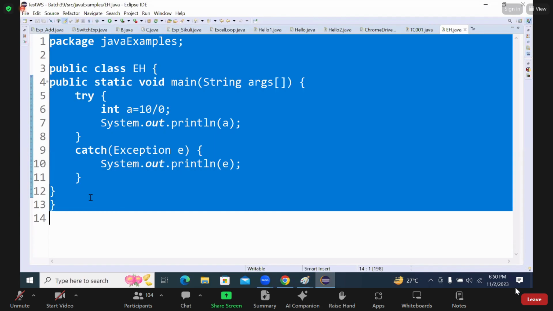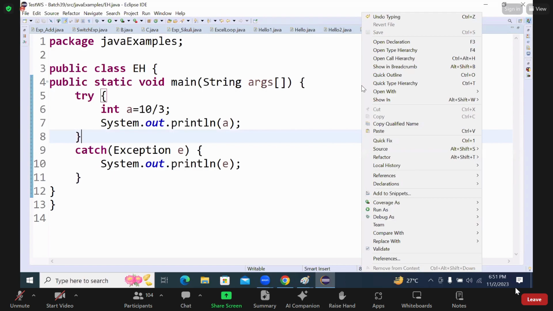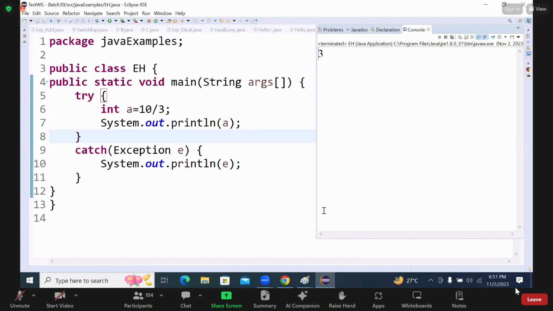Now I'll take 10 by 3. Is there any error in Eclipse? No, there is no error. Run As, what is the option? Java application. Let me execute. Let me run the program. Any error at runtime? No. So once we executed, we are not having any error at runtime.